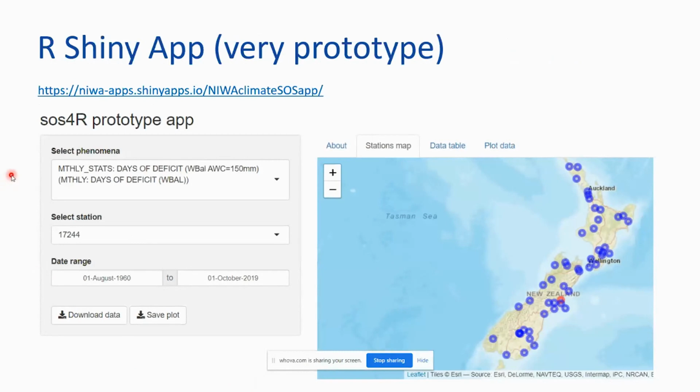You can select the phenomena here, select the station, select a date range. This is a static image here. On the right-hand side, you can select the stations and see the stations by clicking on them. So at the point you're happy with the station and phenomena you've selected, you can look at the data, which brings out a data table, and then you can do a plot. And in either case, if you like what you've got, you can download the data and save the plot.